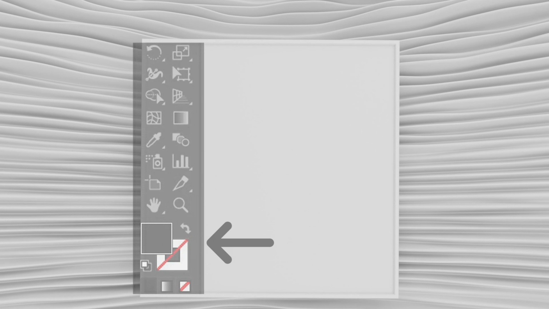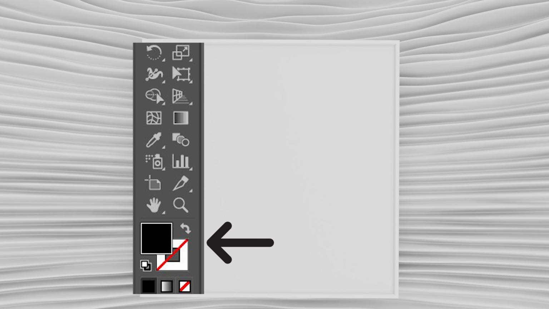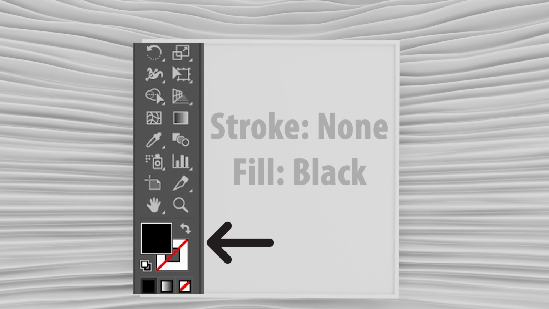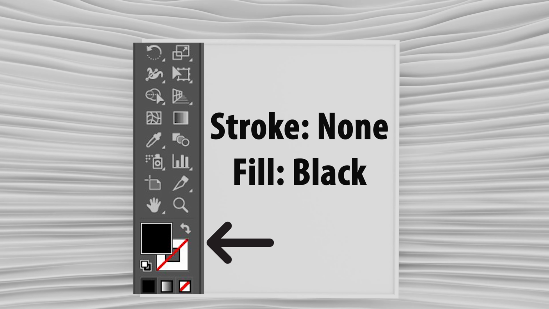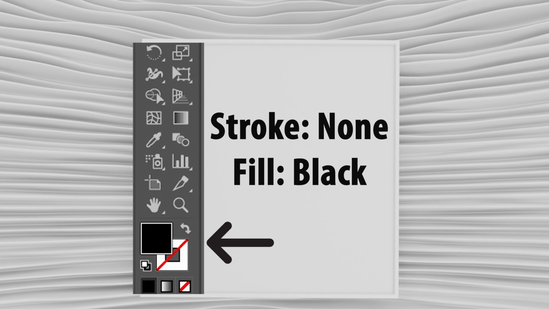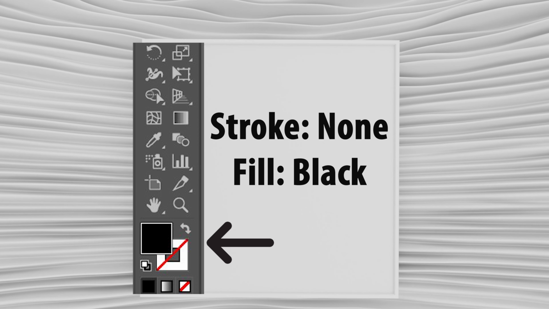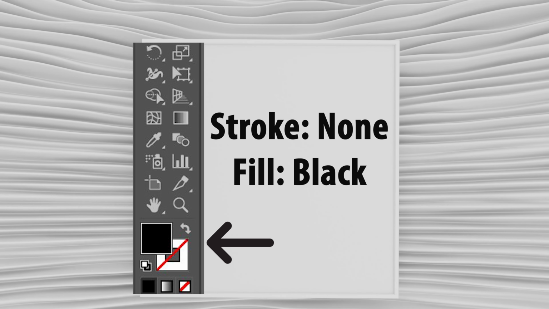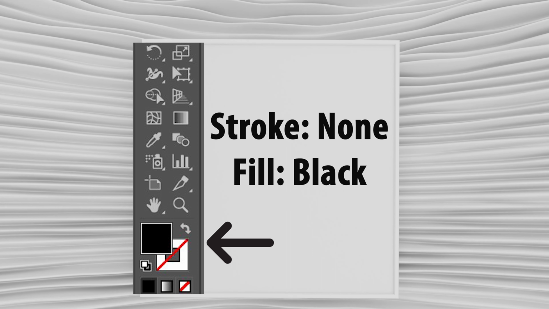Once your artboard loads, you'll want to look at your toolbar on the left-hand side at the two squares towards the bottom that represent your stroke and your fill colors. Set your stroke color to none. That's the white box with the red slash. Then set your fill box to black.